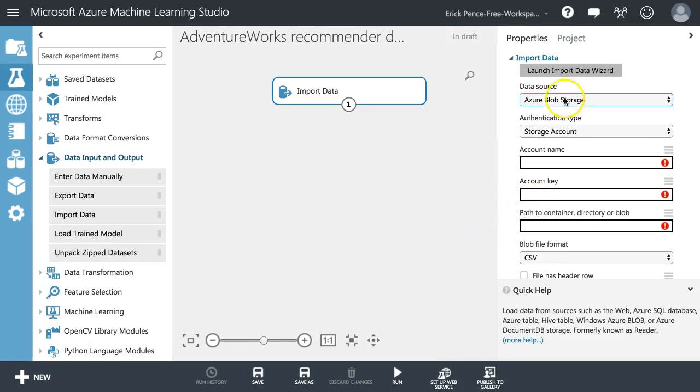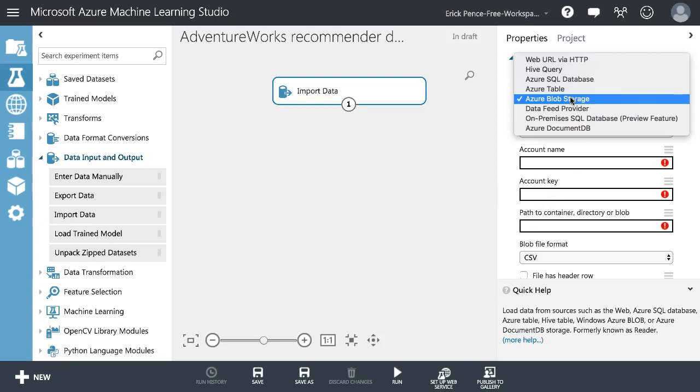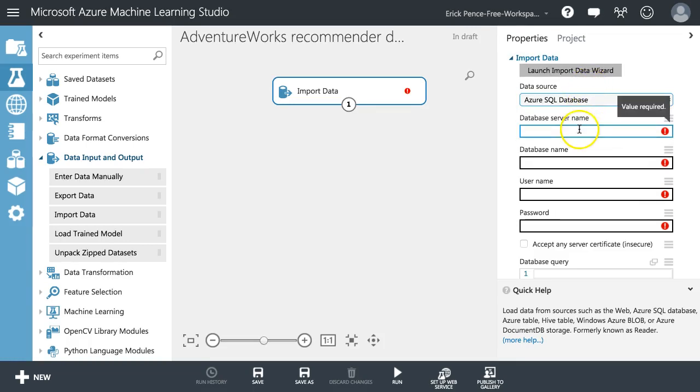So what this lets you do here is choose a few different types of data sources, which is great. We're going to pull from an Azure SQL Server database. There's Azure Blob Storage. There's lots of different ways to pull from data sources. We'll just use this one for now.